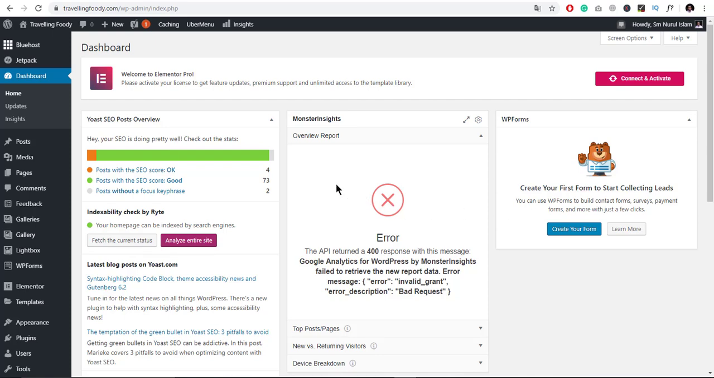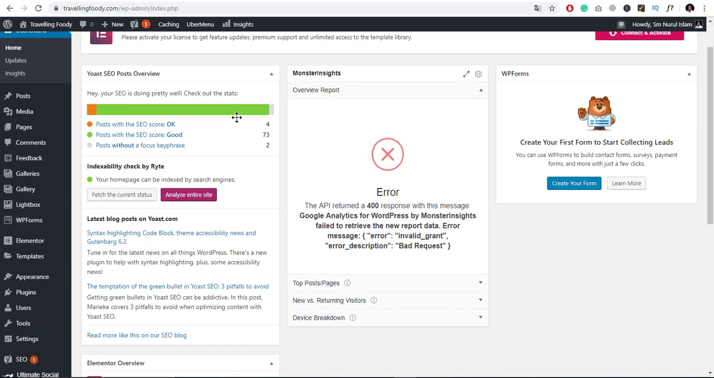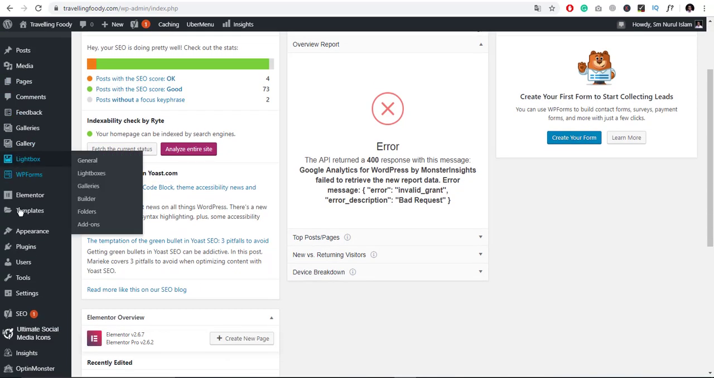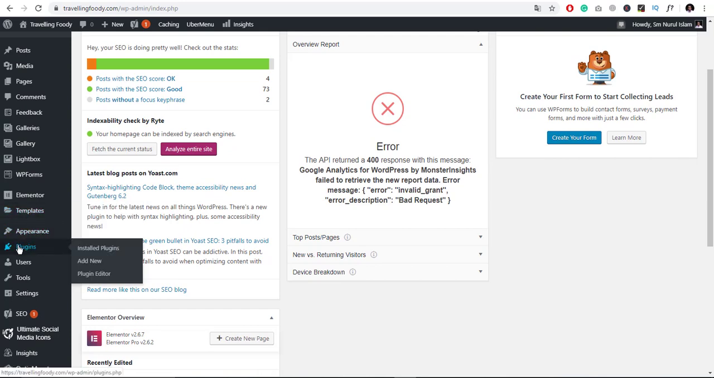Hello friends, today we're gonna learn how to create a child theme for your WordPress themes. So to do that I need a plugin. So under the plugins tab I need to go to Add New.